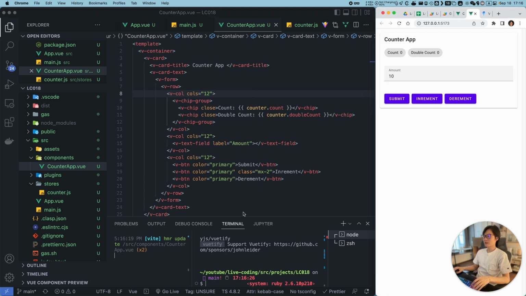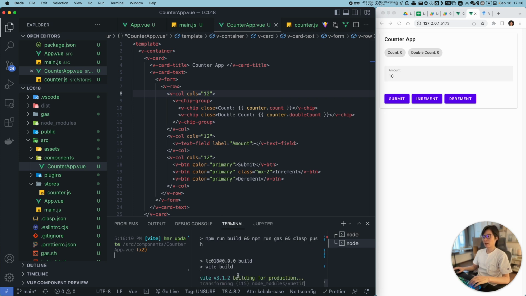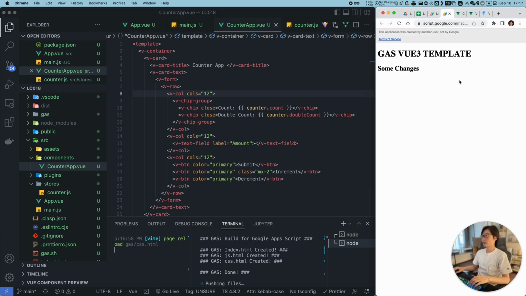So to make sure this is also working for our online project, what we can do here, remember, we can run npm run build gas. So this is a command. It's going to rebuild the project and push the files to our online project here. Let me get rid of this.